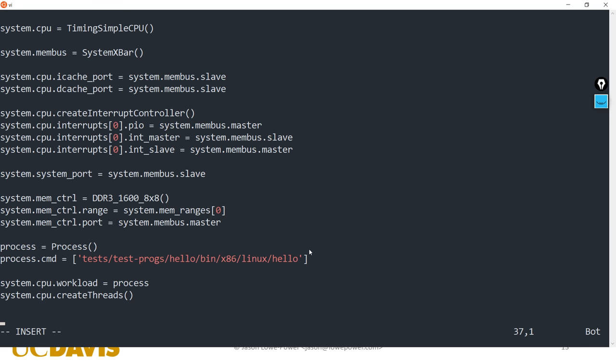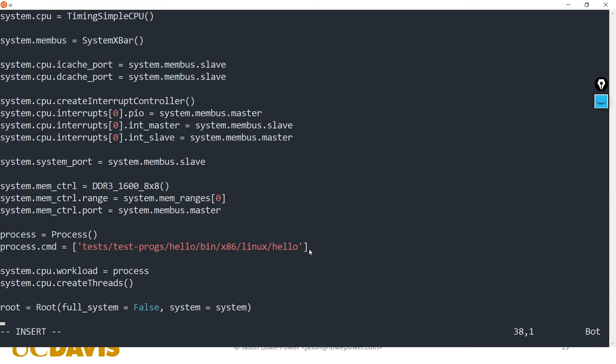So now we have a process to run, and the last thing we need to do is set up our simulation environment. To do that, we have to create the root object of the simulator. We are not going to be using full system, so we're going to set that to false. Set the system of the root to system, the system that we created.